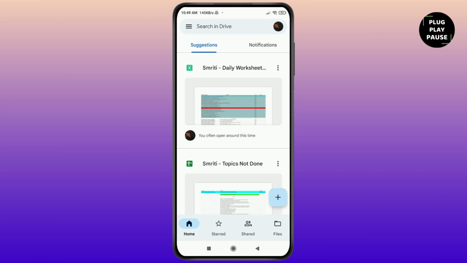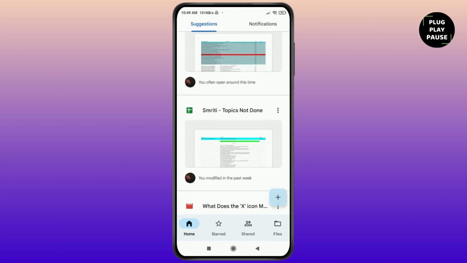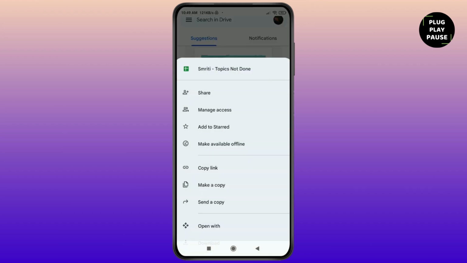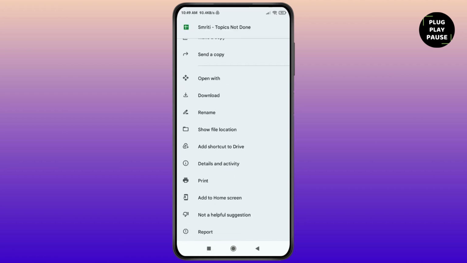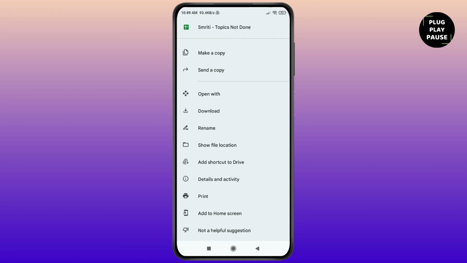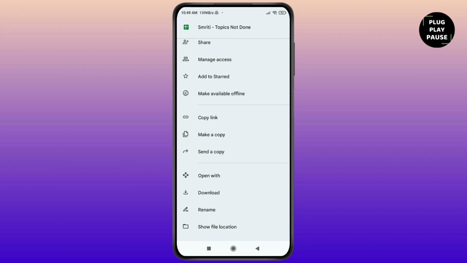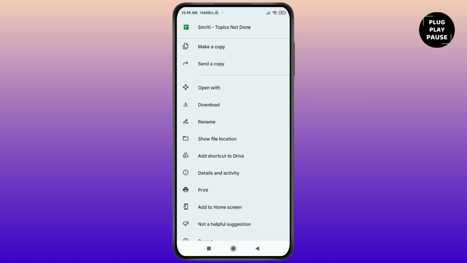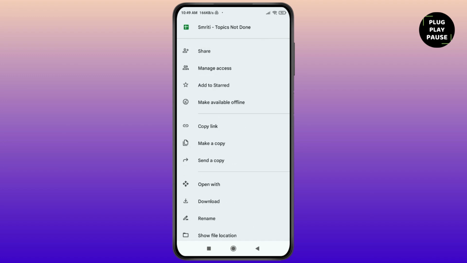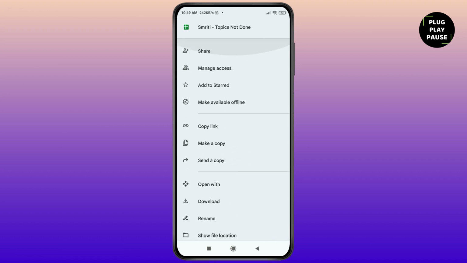Now to send any files on Snapchat, if you want to send this one file right here, then tap on the three vertical dots right there and you will see many options. You can simply download and then open and paste there. You can also send a copy. There are many options right here, but there is no option of sharing it on Snapchat. When you tap on the share button, you can only share it in the Gmail account of any other person.